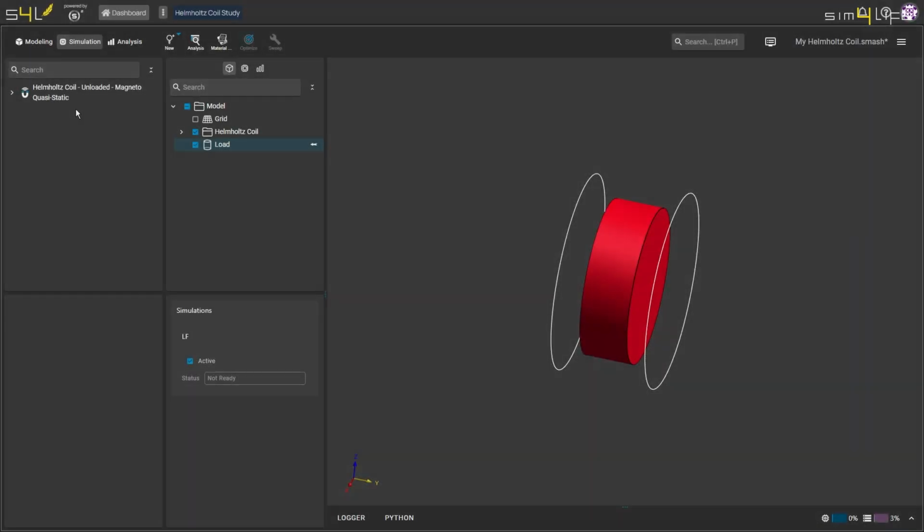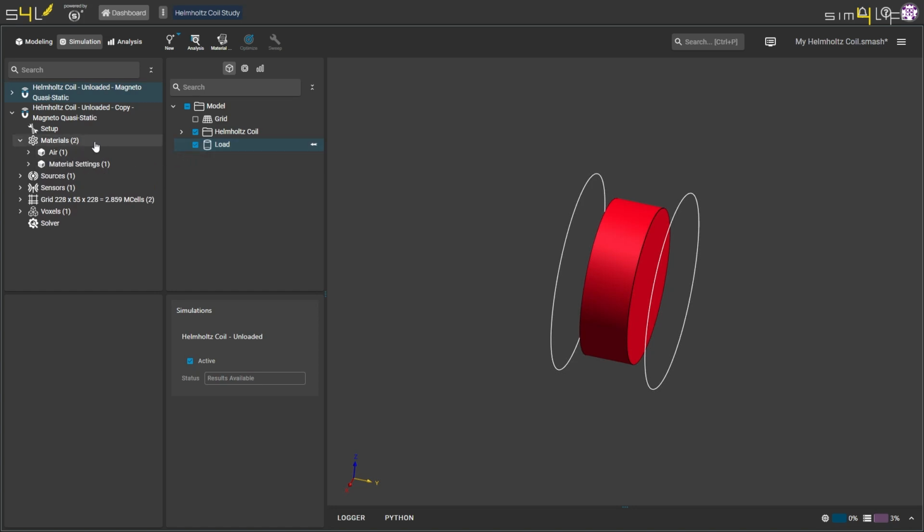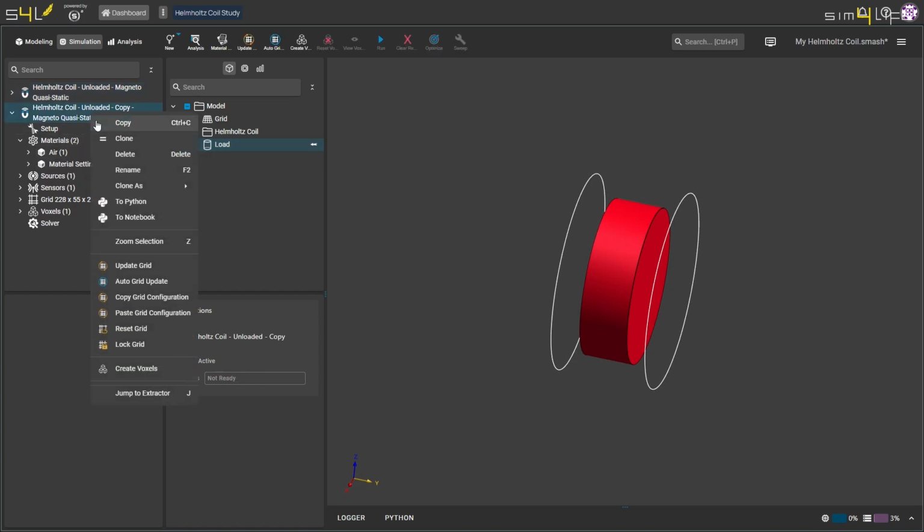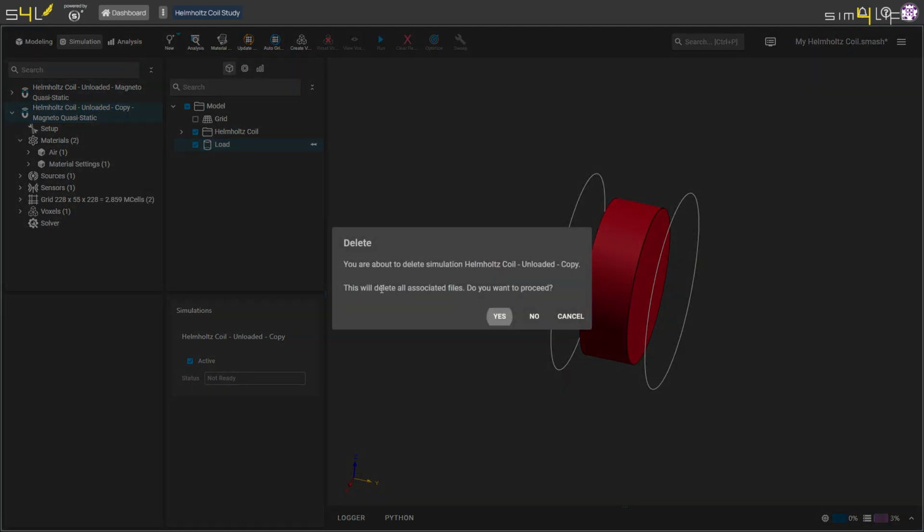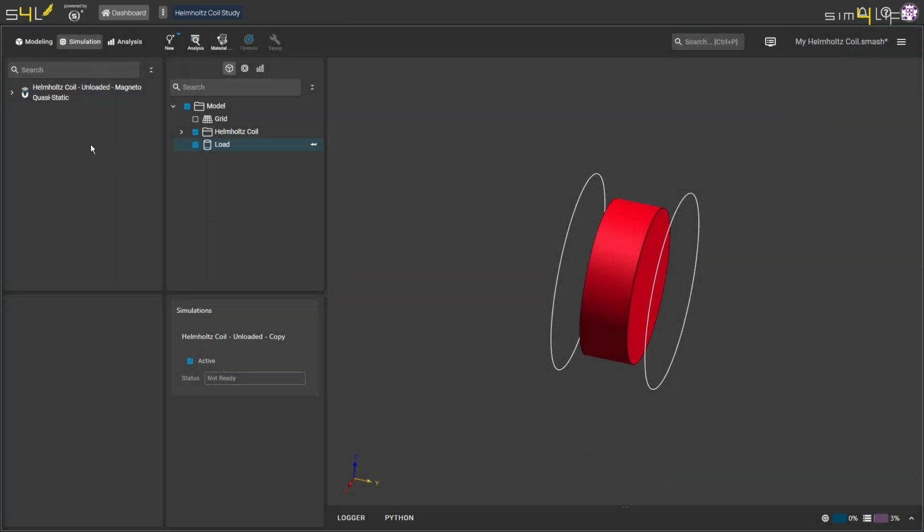To simulate a loaded Helmholtz coil, you have two options. The first option is to clone the previous unloaded simulation and then add the load. Alternatively, you can utilize the results from the unloaded coil simulation by applying the calculated magnetic field directly to the load.